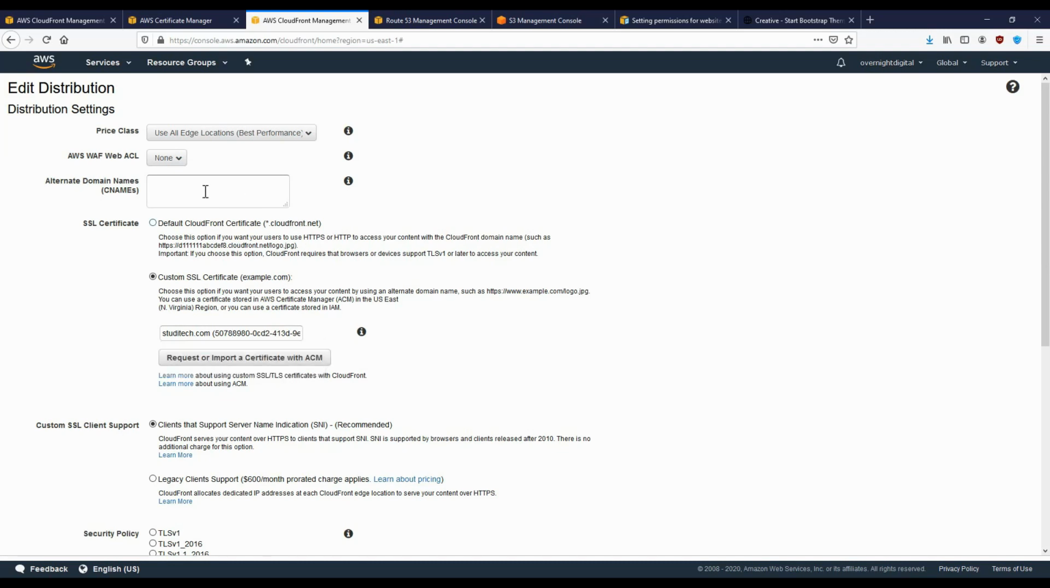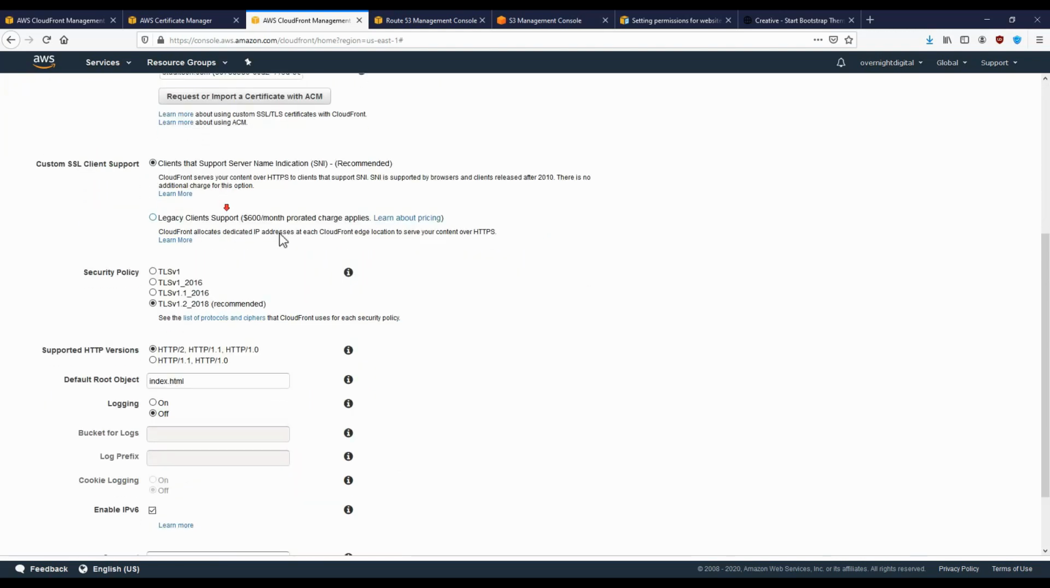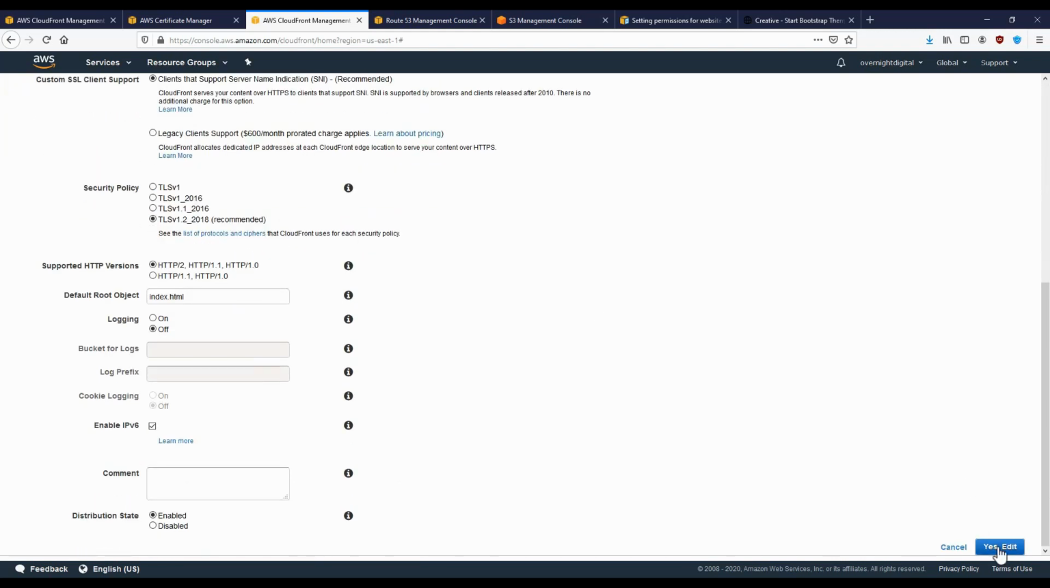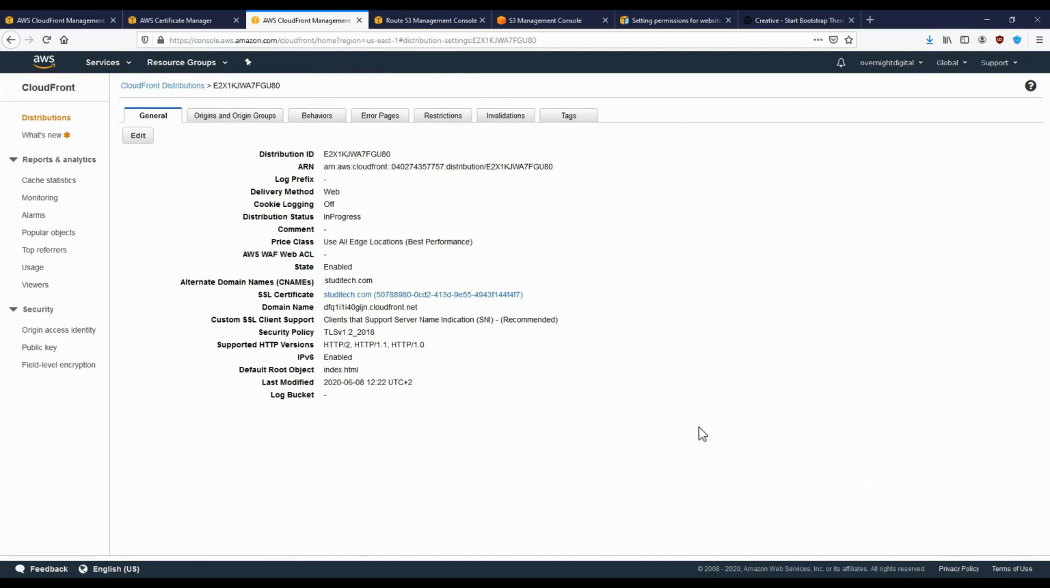And we can also now change under alternate domain names the CNAMEs that are going to point to our CloudFront distribution. So in this case, we are going to use the domain studytech.com. After you have added those settings, click Yes, Edit. And again, we need to wait a few minutes for the changes to propagate.